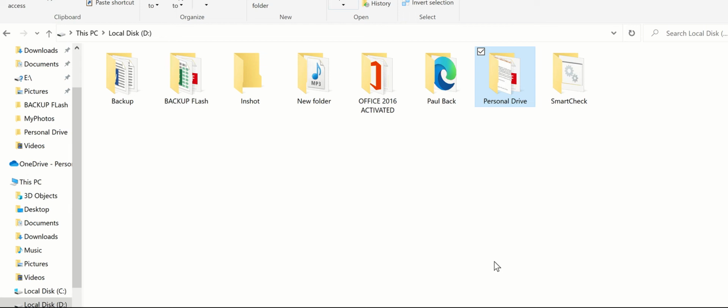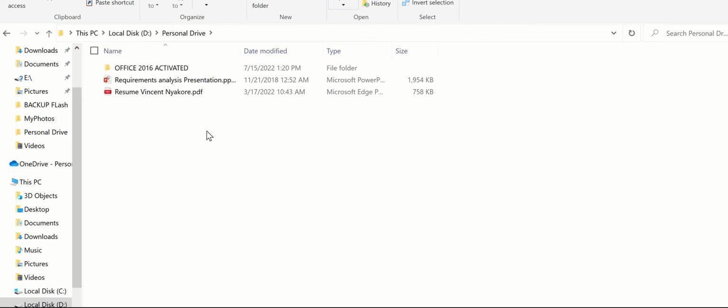So today I'm going to have a demonstration on how you can password protect a folder in Windows 10. For example, here you can see I have quite a number of folders. Within those folders there are different files, but the most important folder to me is my personal drive, because this folder has important files that I do not want anybody to interfere with. So I'll be able to protect this.